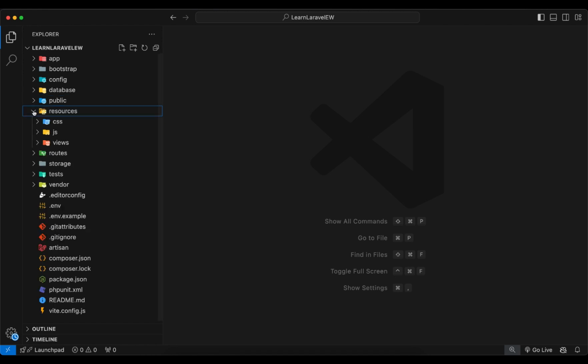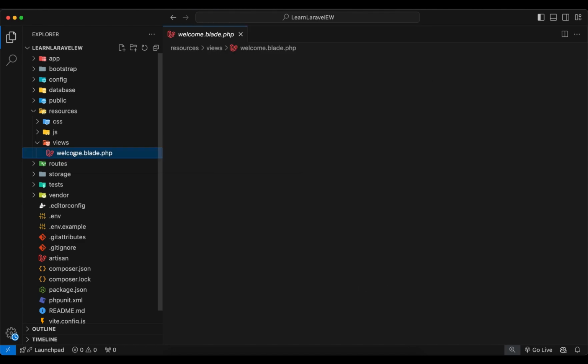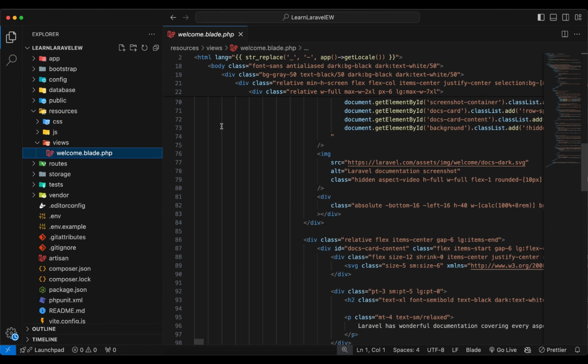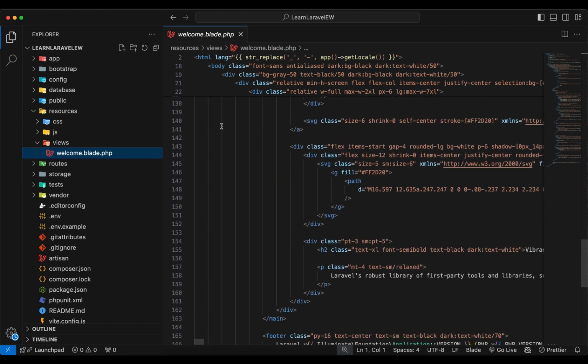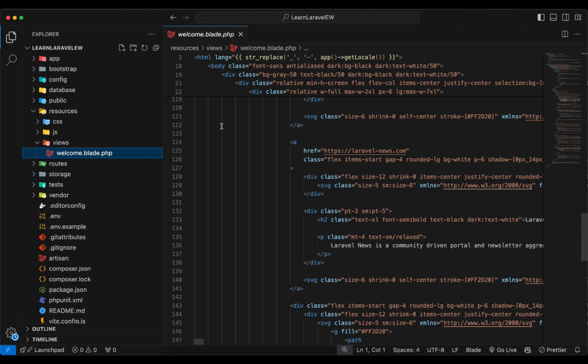Then we have resources. Now, remember we talked about MVC, the view. The view is found inside resources, views. This is where you see all of your HTML files. So if you open something like welcome.blade, you see that welcome.blade is all HTML, well, it's an HTML blade file. So this is where you're going to write the presentation layer; how the application is going to look and feel is found inside here.